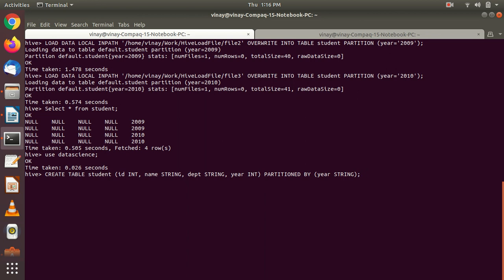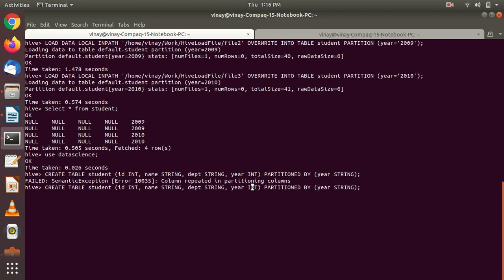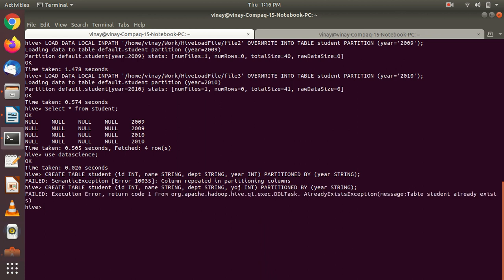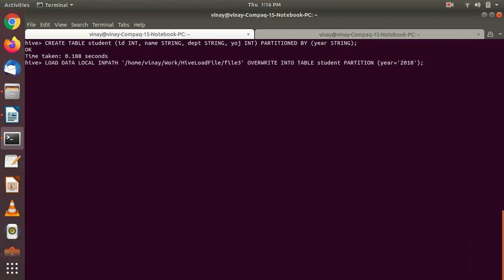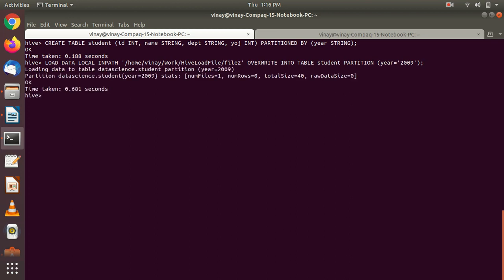Okay, yj, let's change it to y. We should give a different column name. Okay, drop table. Let's drop that table and run that again. Okay, it's created. Now let's load the data again. File 2 data. Okay, it's loaded. Let's load again for file 3.